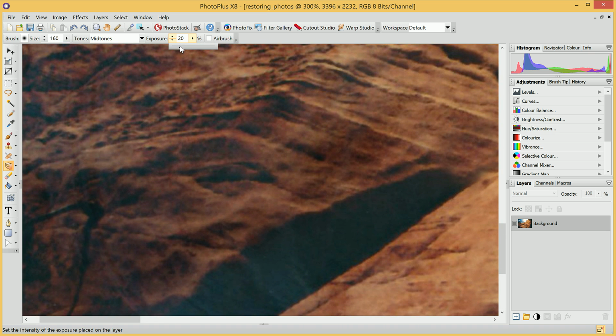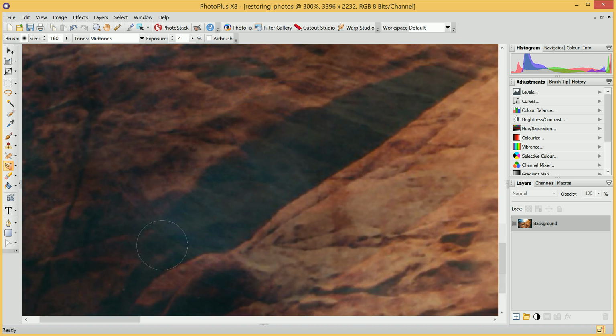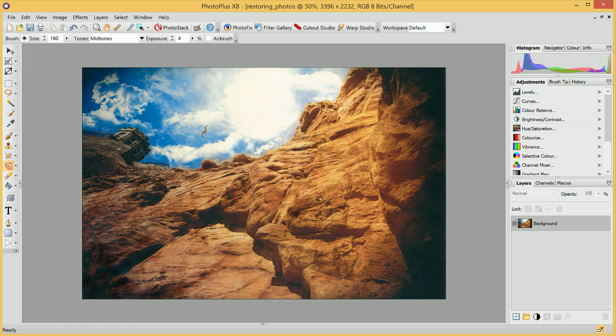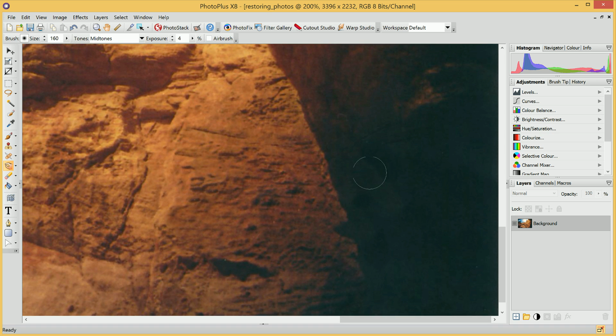So we can take the exposure down even further so that we're barely altering the tone of this area. And we should see that this is a good compromise as opposed to trying to remove the streaks entirely, because then we would be severely compromising the texture of the image. We can also do the same in the other corner down here. We'll pick a larger brush size and just gradually work over the area.